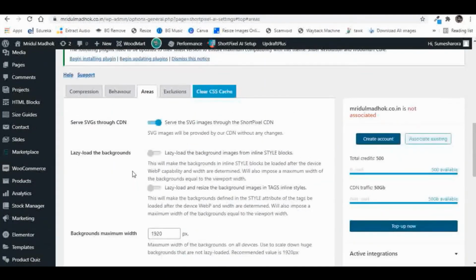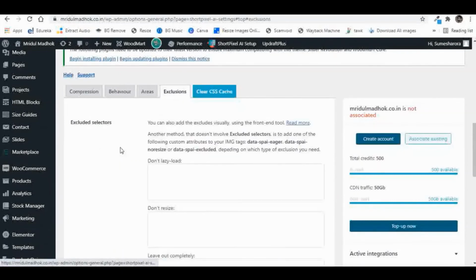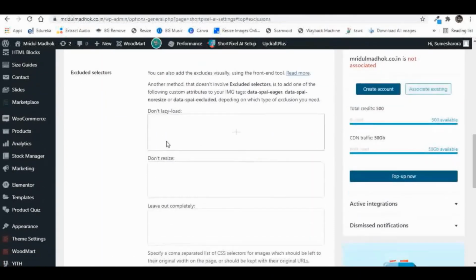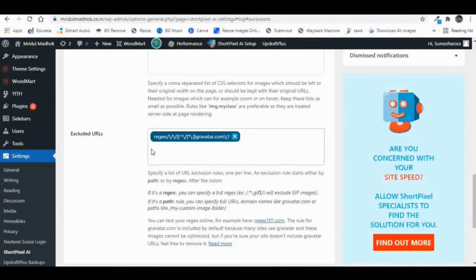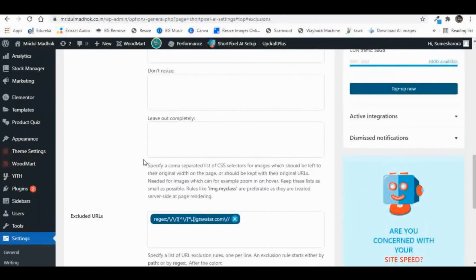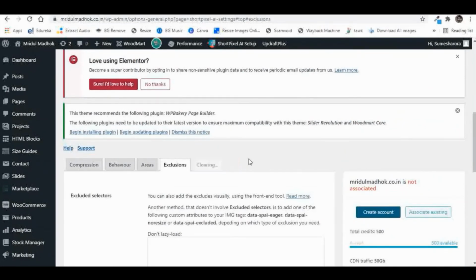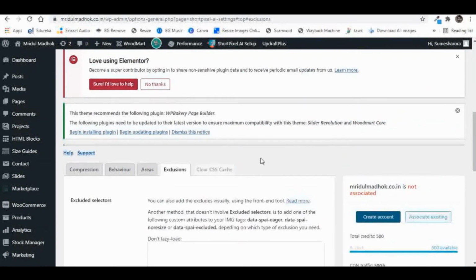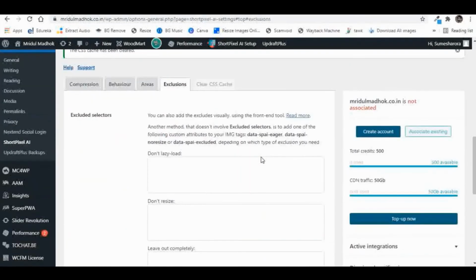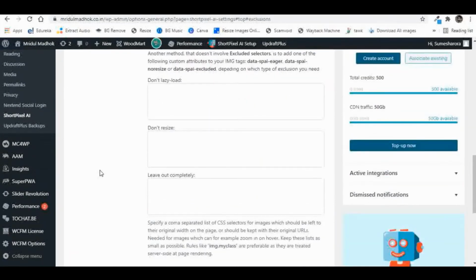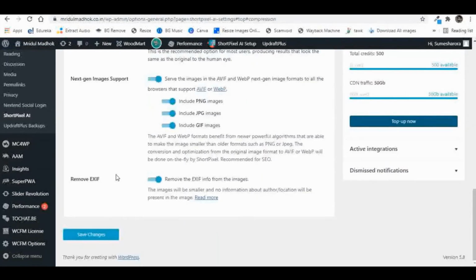So I'm just going through quickly on this setup, and you can also have some exclusions for the images for lazy load and other options. So you can put the exclusions here. The last thing is the clearing CSS cache. So I have just done that, and the setup is now complete.